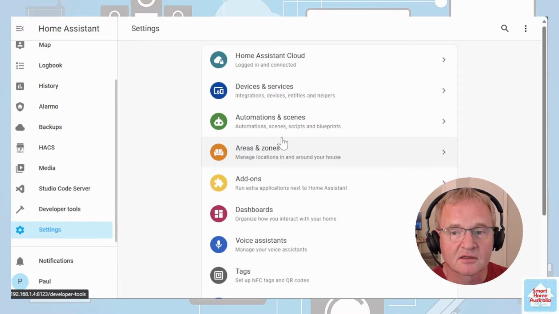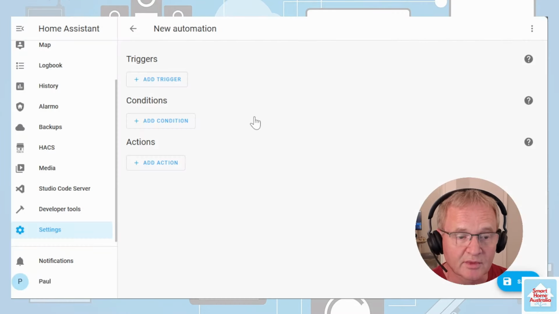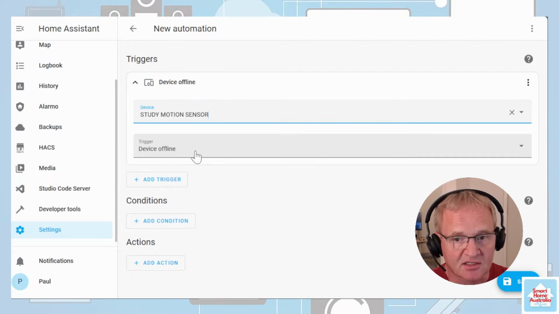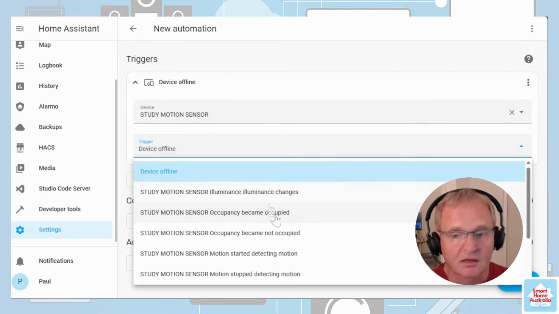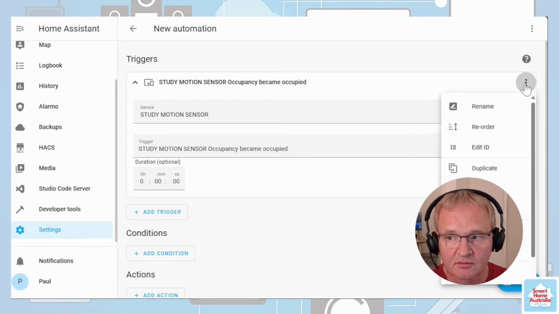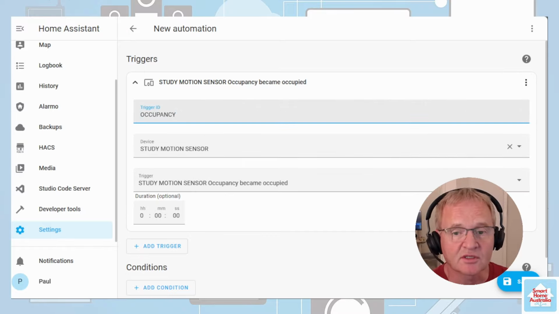Go into Settings, then into Automations, then Create Automation, followed by Create New Automation. Firstly, we'll be adding a trigger, or more precisely, we'll be creating two triggers, one for presence and one for presence has stopped for 10 minutes. Obviously, you can change these values to meet your specific requirements. To create our automation, we're going to add a trigger. We're going to select our device, select your motion sensor, select the trigger type. In this case, occupancy has been occupied. In the top right-hand corner, there are three dots. Press this, press Edit ID, and give the trigger an ID. In my case, I'm going to call it occupancy.